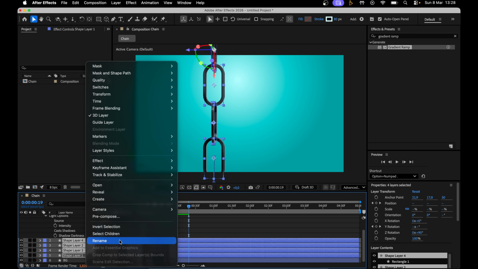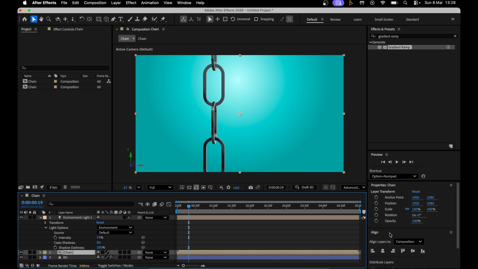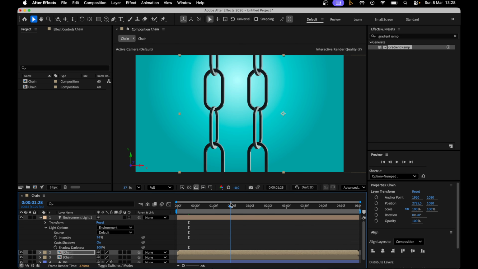And if I want, I can highlight those, pre-compose, call it chain, and then I can duplicate that. And we have two. Voila, awesome chain animation.